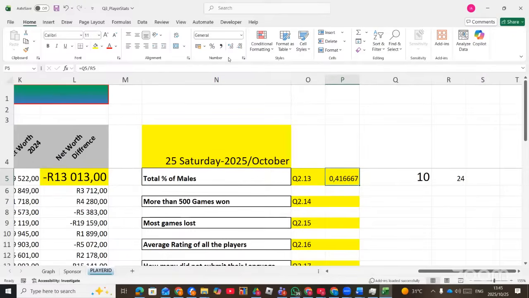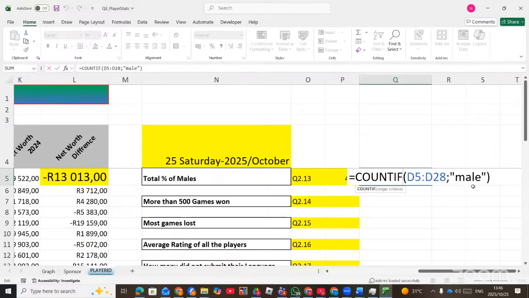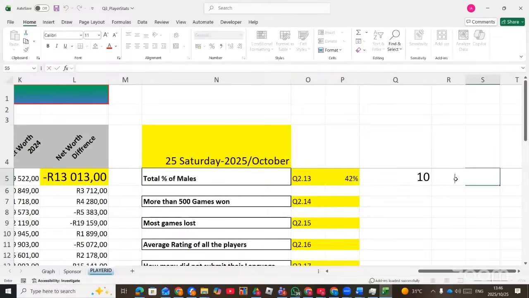You go to the number format, you see percentage, you click on it. So it will be 42%. So first of all, you find the number of male by using count if, and then we find the total number by using counter. Then you come here and say equal sign, the value for the male divided by the total, which will give you fraction, then you change it to percentage. So that's the total percentage of males.